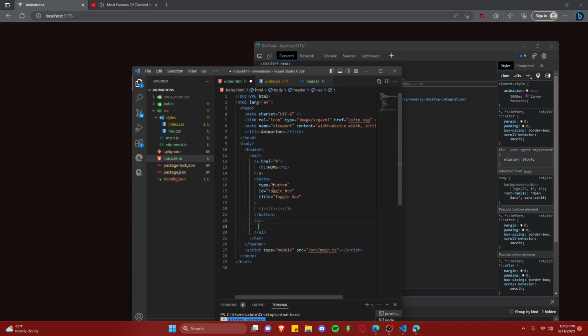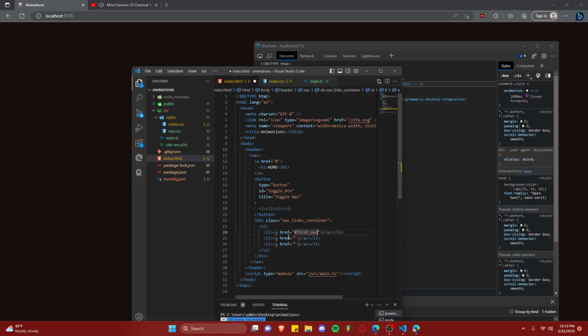And below that would be a UL, which we will show. But of course, we should have a container for that. So a div with class of nav links, and a UL and an li times 3, pretty much. This one will go to the first section, because we have a hero section. This one will go to the second section.